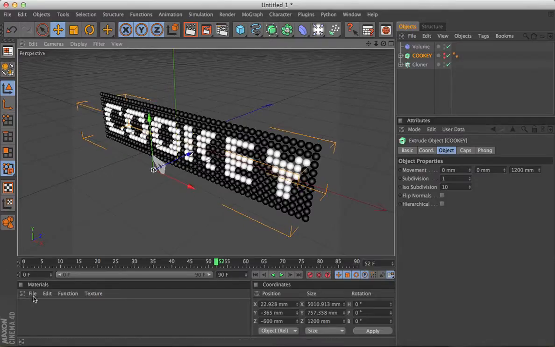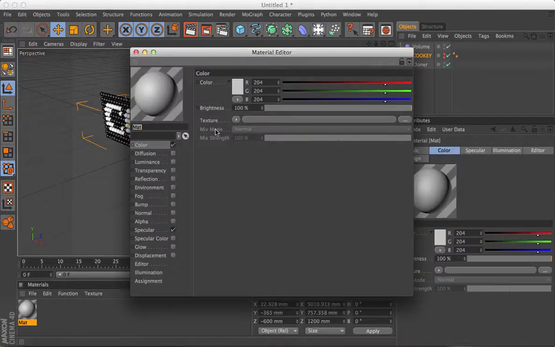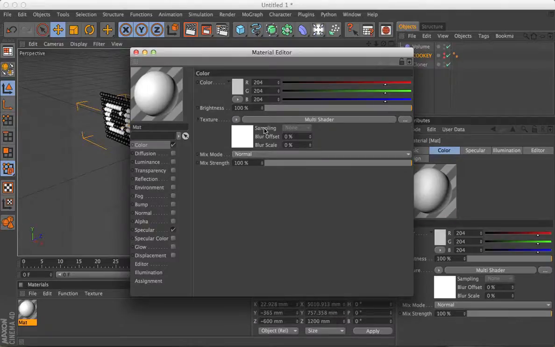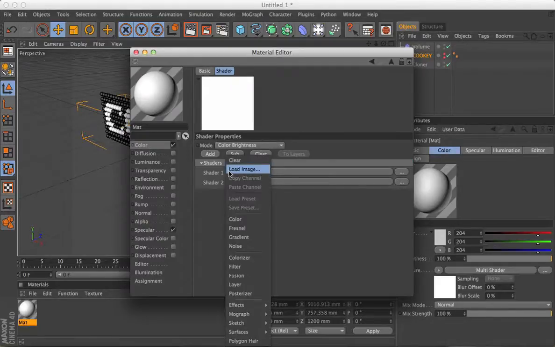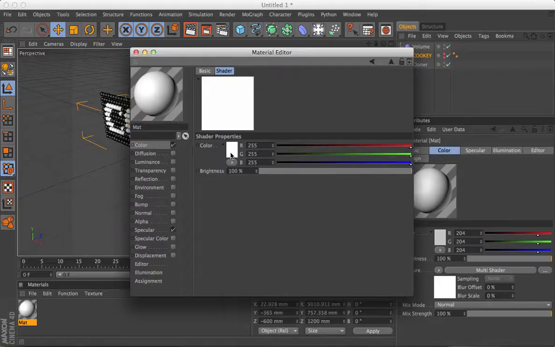Now to get the colour on there, make a new material. We'll do this in the colour channel just to show how it works. Under the texture tab, go to Mograph and we want the multi-shader. Click open that long bar there to bring up the menu for the two shaders. Shader 1 will be the background colour. We'll just choose colour, so we'll keep it nice and easy.